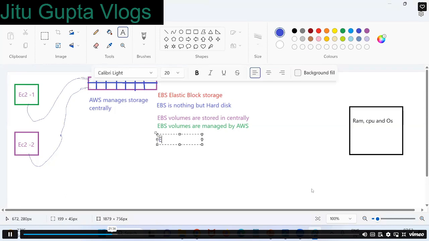Here, EBS volumes are of two types. One is root volume. Two is additional volume.